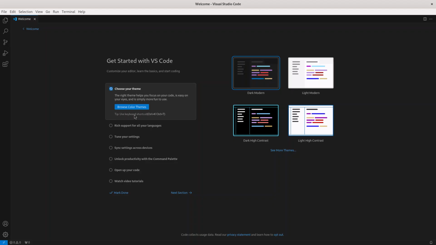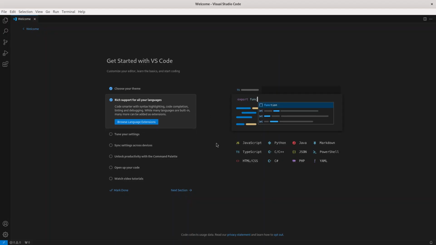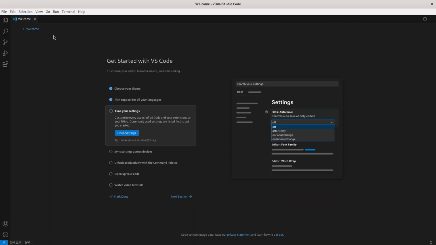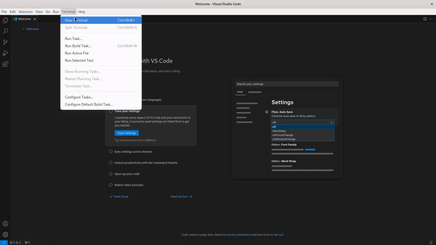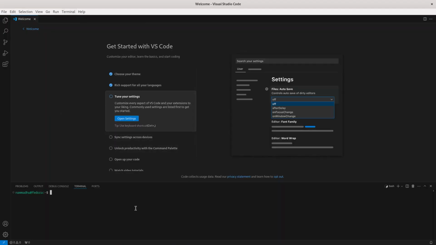So quickly go here, browse color themes, read supported languages, tune your setup. Okay, before that, rather than wasting time, the .NET version.